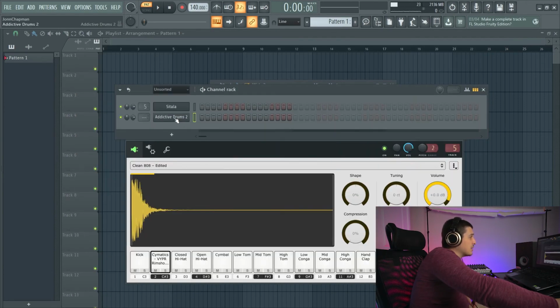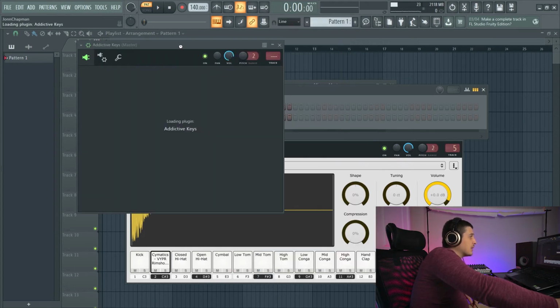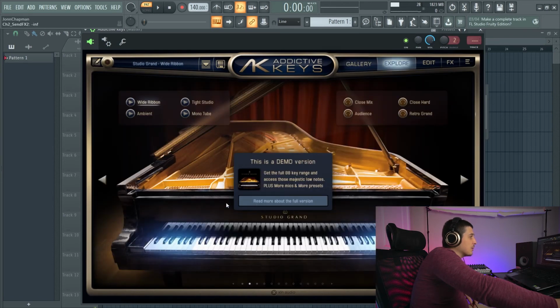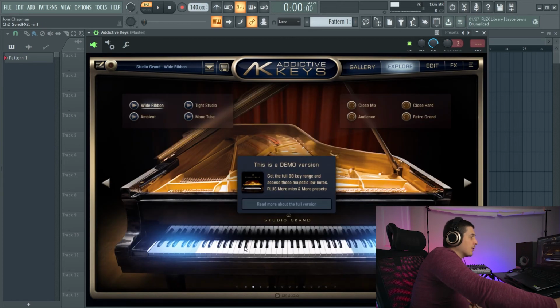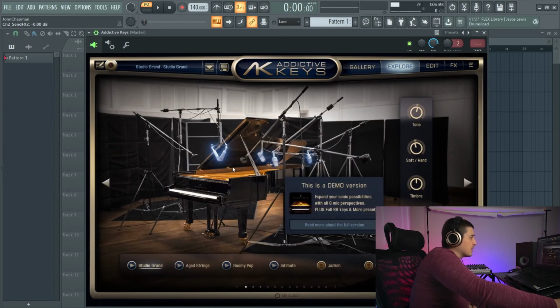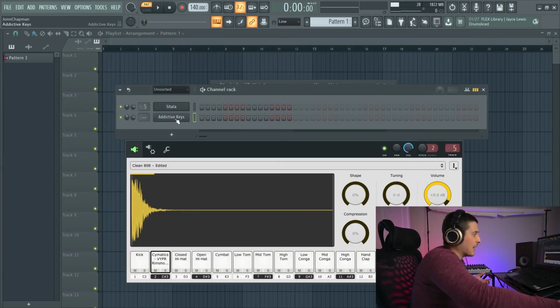Now, just like Addictive Drums, we'll backtrack to Instruments. We do have Addictive Keys, and Addictive Keys is the same thing from the same people pretty much. And in Addictive Keys, we're going to get 3 pages with a lack of options. We don't get all of the mic positions, we don't get full key range, and we don't get access to, well, all the presets. However, there is plenty we do get access to, and what's there sounds great. Now, back to drums.